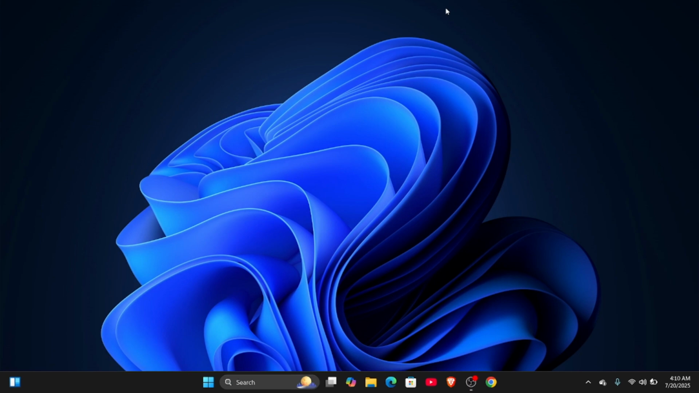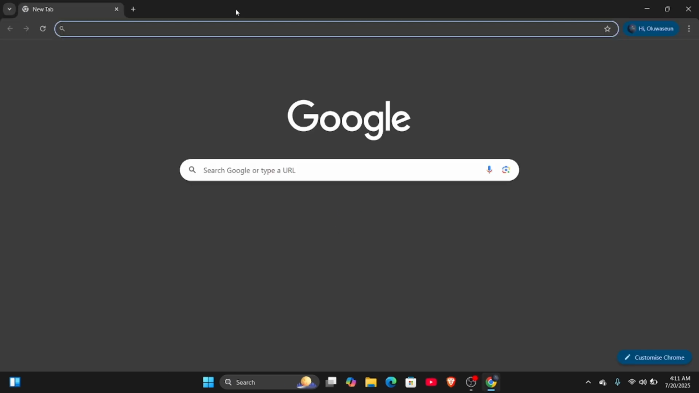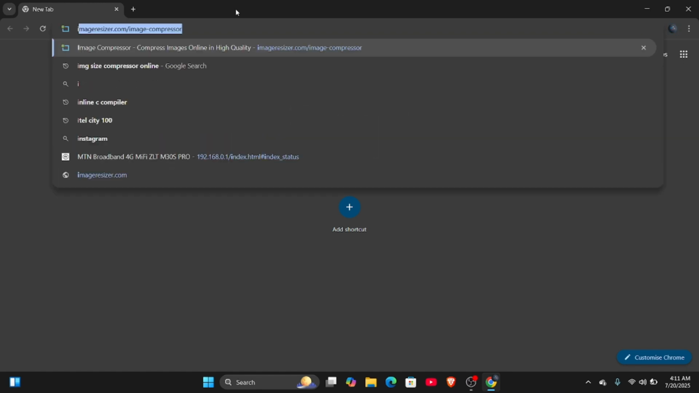So in today's video, I'm going to be showing you how to install Iriun Webcam on your desktop. So to do this, firstly head over to your browser application. Then in your browser application, you search for Iriun Webcam.